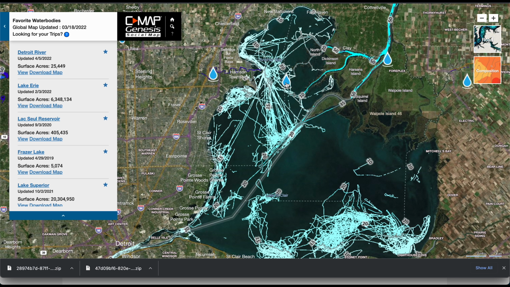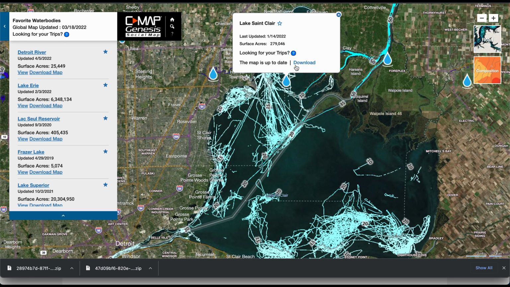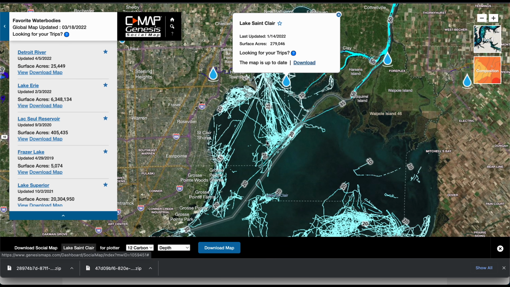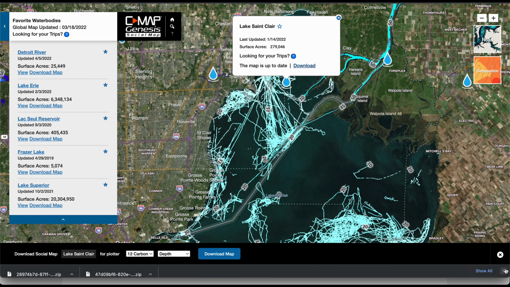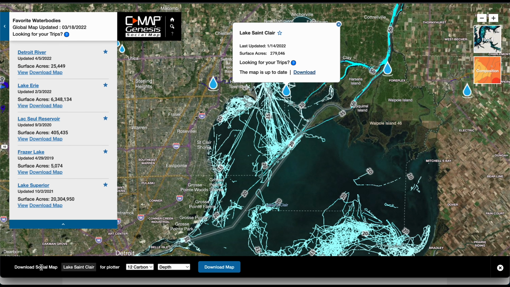So the option here for downloading your social map is we're going to hit the water droplet for the lake itself. We're going to hit download, and there's going to be a pop-up window here on the bottom. So what's going to happen is we can download the social map for Lake St. Clair, the one we're on right now. This can be for the 12. So we're going to hit 12, the carbon, and then we can get depth or composition. We're going to hit composition because we get both the depth and composition at the same time. We're going to hit download, and it's going to do the same thing.